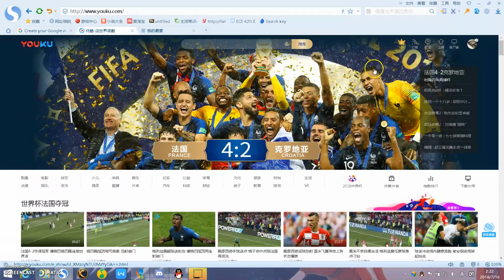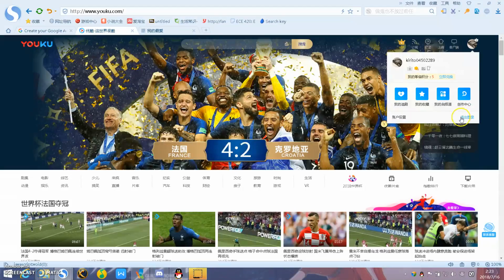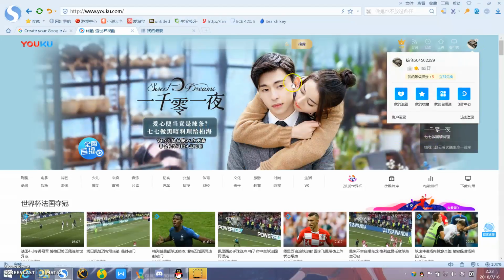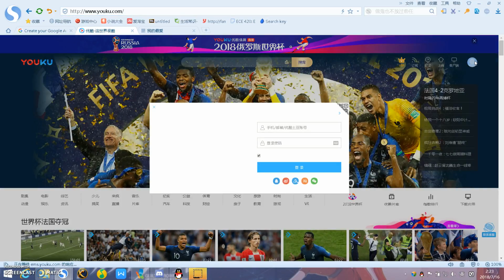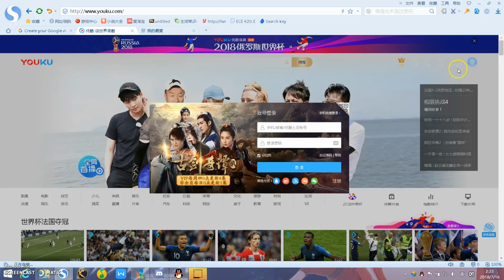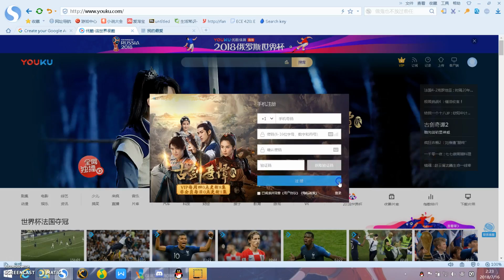In the home page of Youku, you can click the subscribe icon. Finally, you can see the page. You can see the website like this. But for Youku, you can only use your email to create your account.